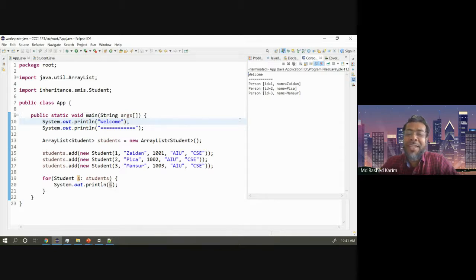There is no toString inside the student. That's why it's going to its parent. And the parent has its own toString method. So go to there.